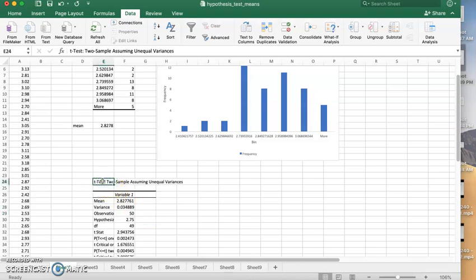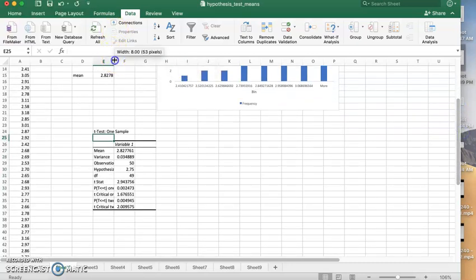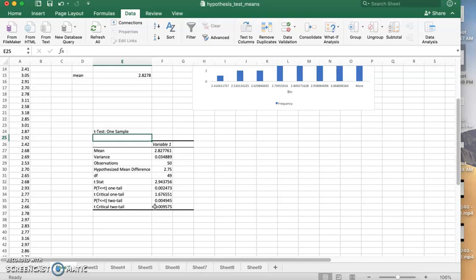And here it says 2 samples. So I'm just going to change this to t-test 1 sample just to clarify it for ourselves. And we have our nice little results table like you guys saw in SciBooks. So we're given our t-stat and our p-value.